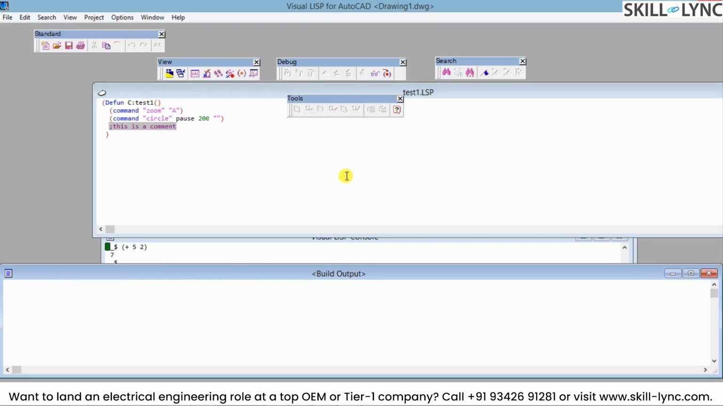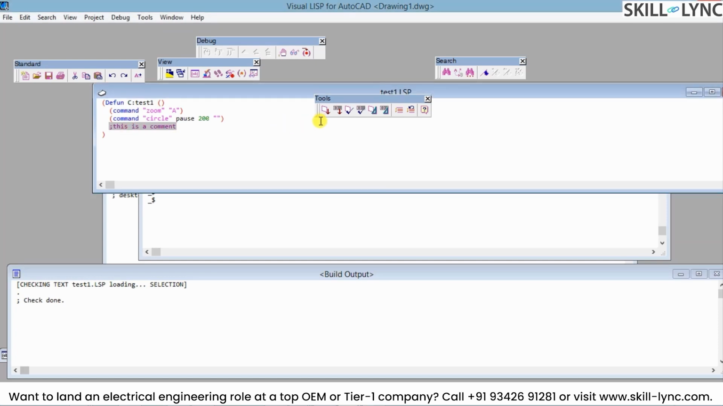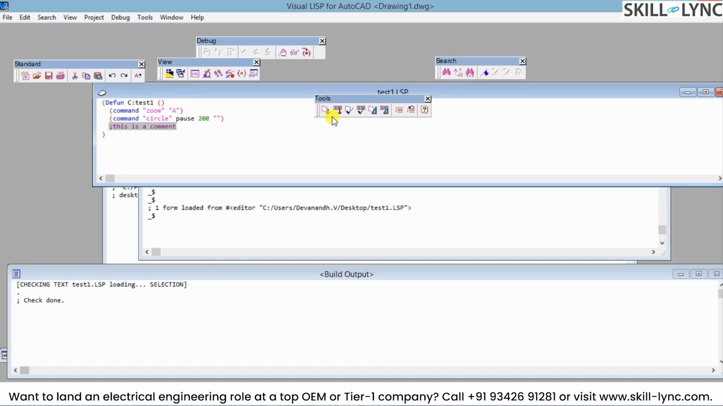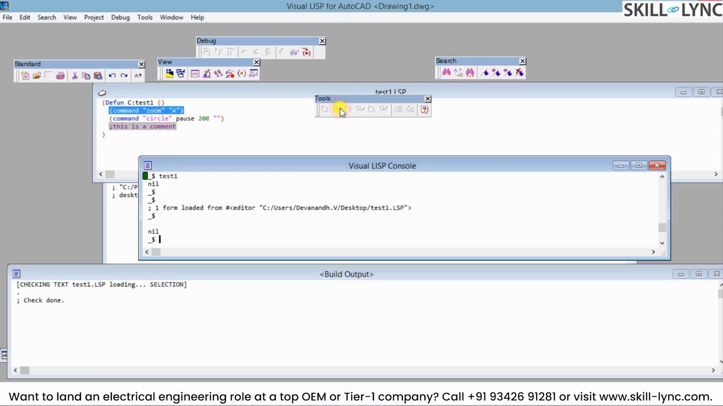Whereas when we click this icon, the entire Lisp program will get loaded here. We can also load only one specific line by highlighting and selecting it and then clicking on this icon, Load only selection. So only this line has got loaded.